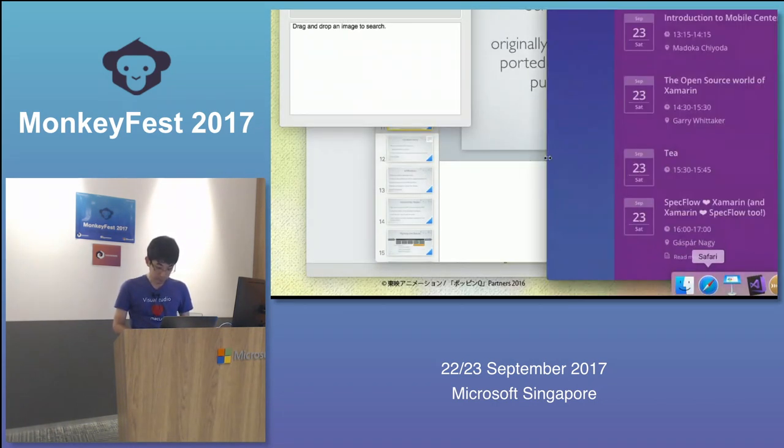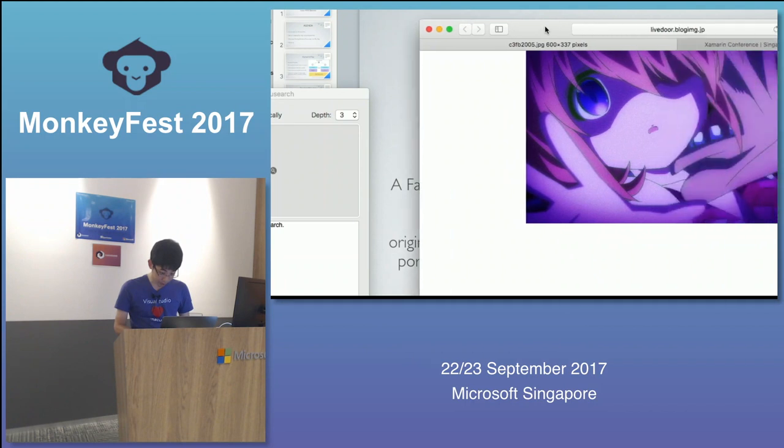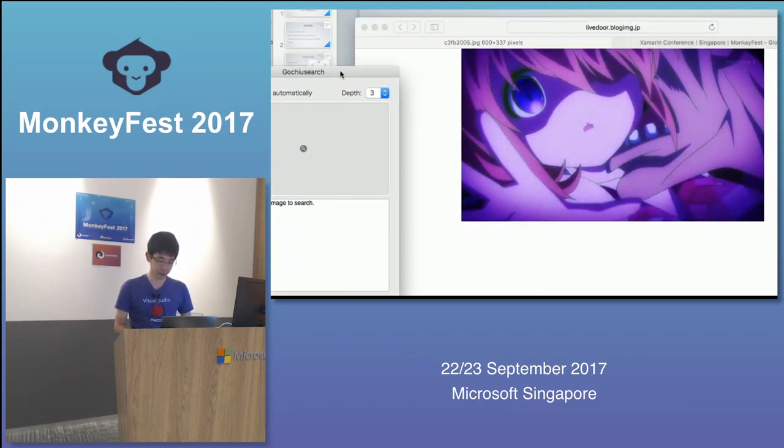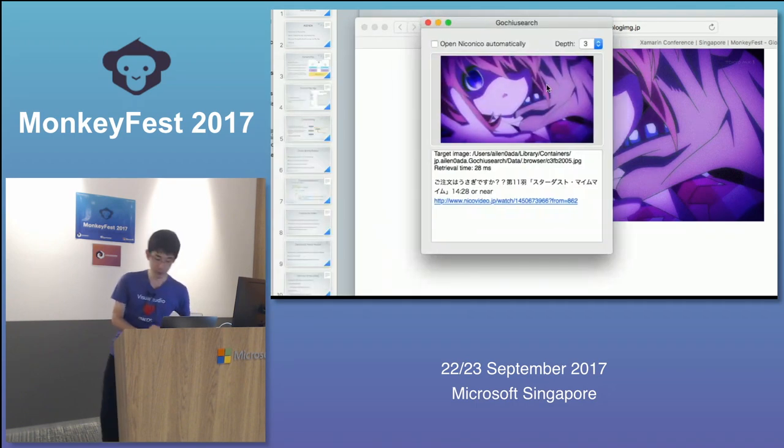So now, prepared image from Gochiusa animation and drag it to my app. Then target image was my dropped image, and you will see the episode information. This episode information where this frame comes from, right? Now, this frame comes from Gochuumon wa Usagi Desu ka episode 11, named Stardust My Mind, 40 minutes and 28 seconds or near.